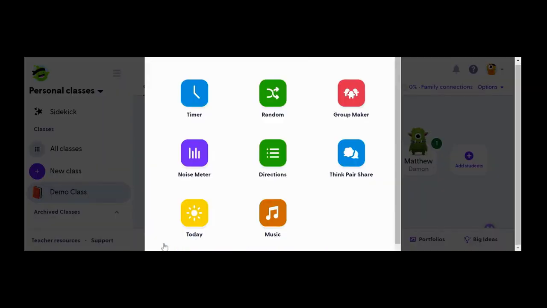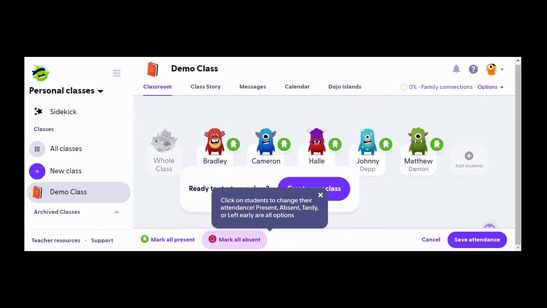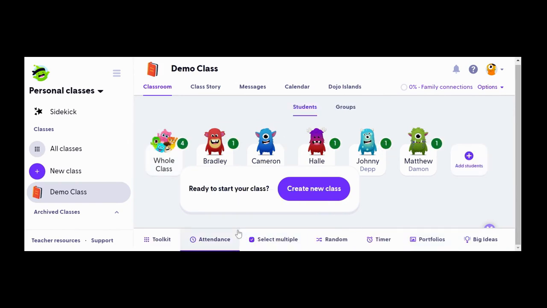So that's a really great feature in Toolkit. Attendance, you could take attendance from here. Of course, remember to always take it in PowerSchool as well. But this would be to just know maybe a student came halfway through the day or something like that.